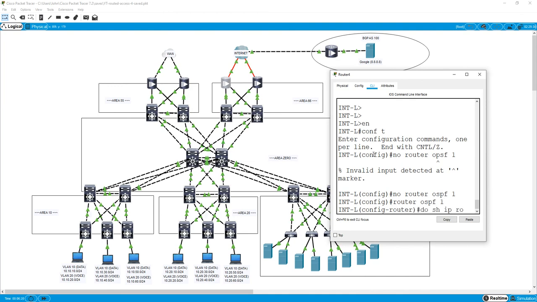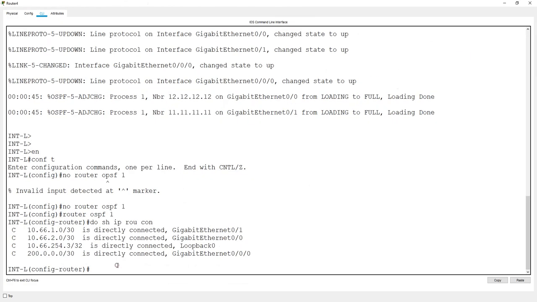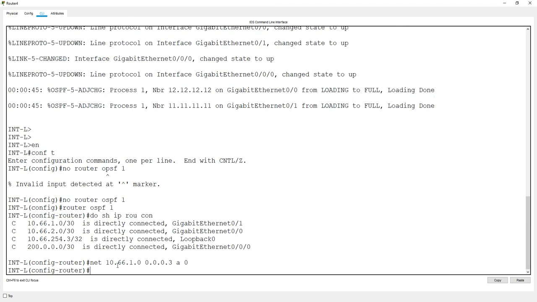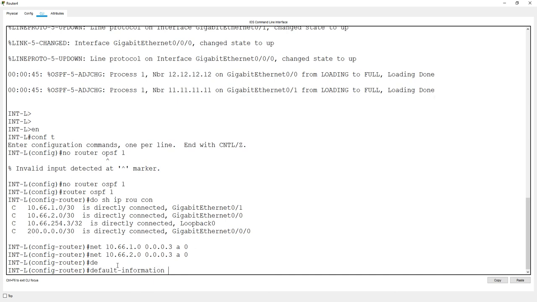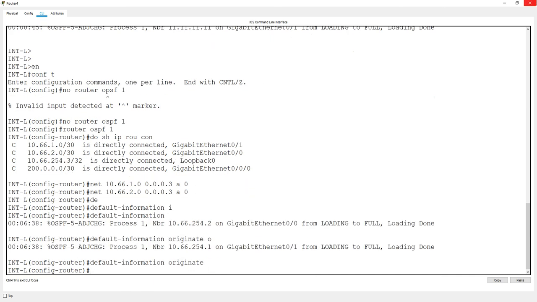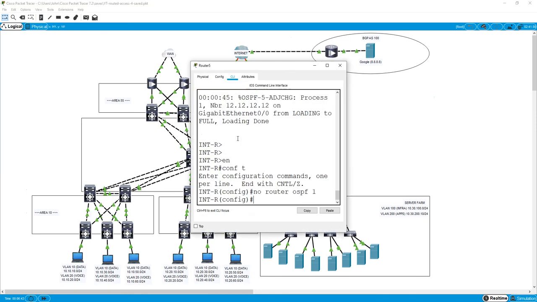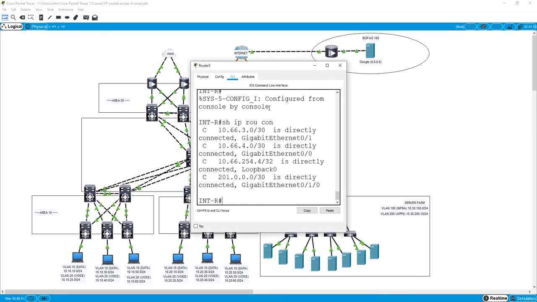So do show IP route connected. And what we're going to do is do network 10.66.1.0, and that's going to go Area 0, and 2 as well is going to go Area 0. And we're going to do our default-information originate again. We'll need to reapply that. Okay, so let's do show IP route connected.